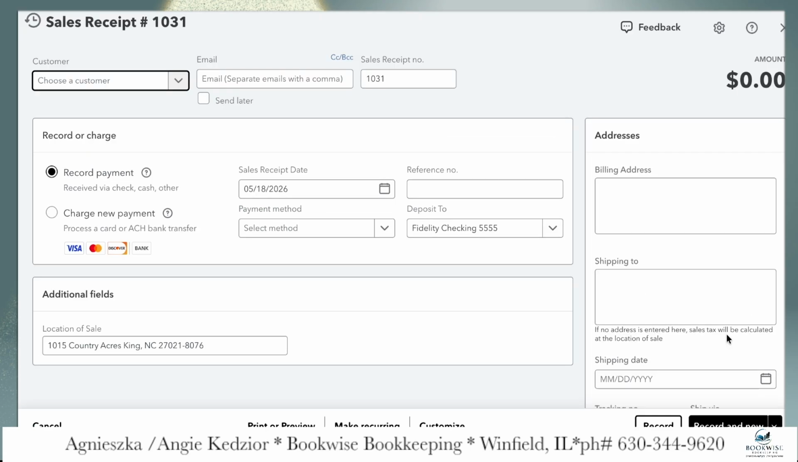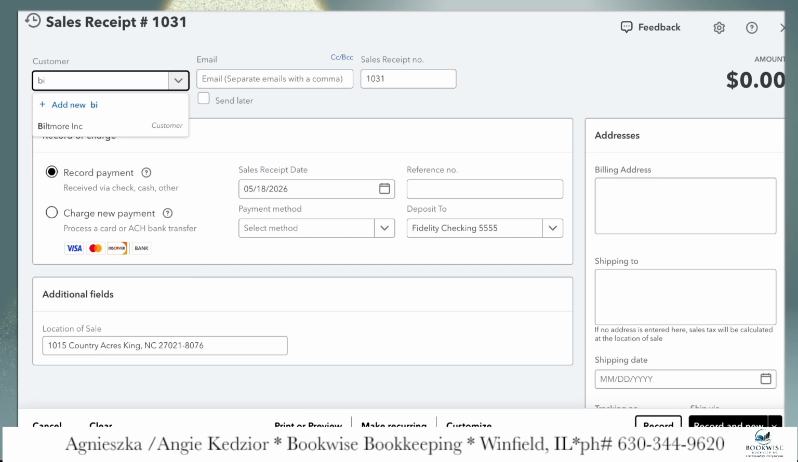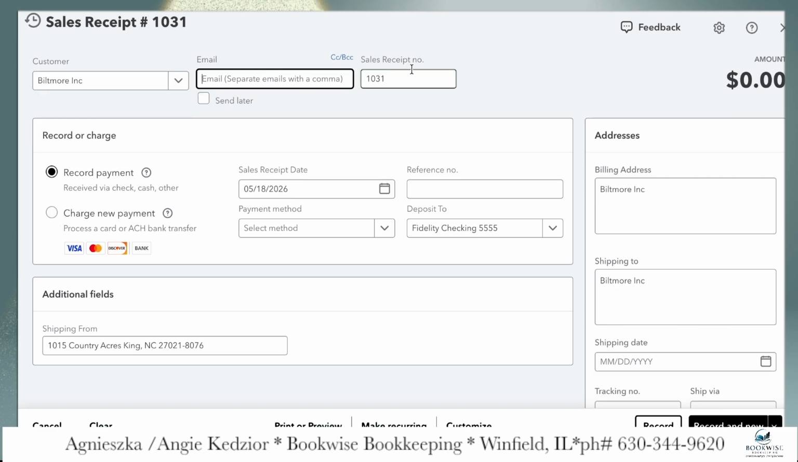And here is where you fill out your information. So let's select a customer who we received payment from. And if that customer is listed, we can just go down and select one. Or if you start typing, it should come up and then you can just select that customer. And this will automatically assign a number to the sales receipt. Next, you're going to select a payment date. And if there is any reference number, you can enter this information here in that box.